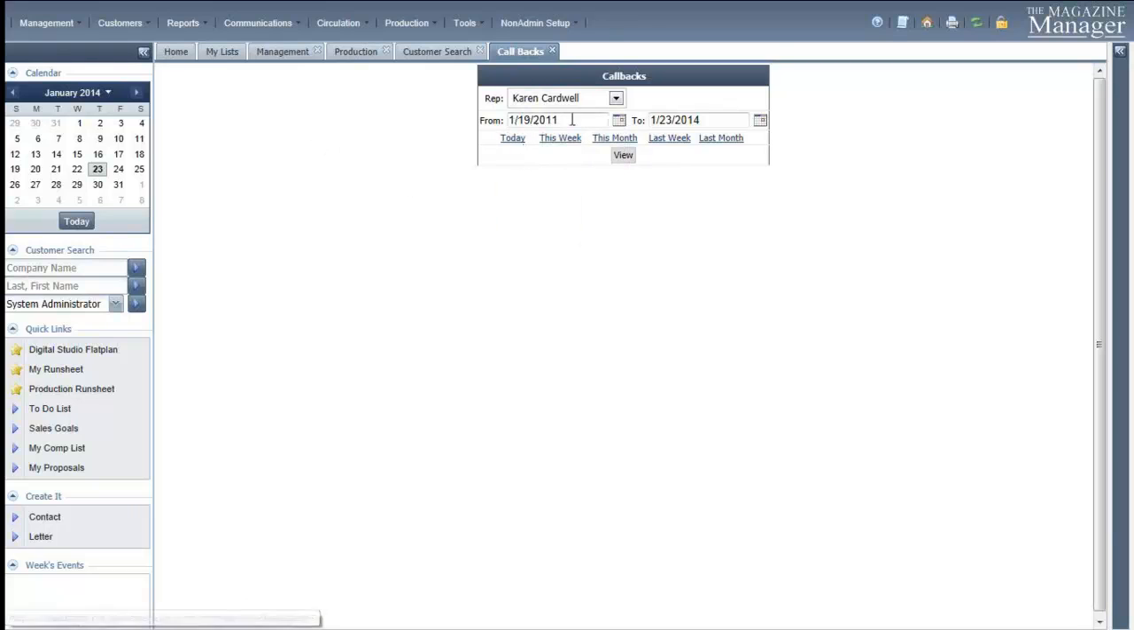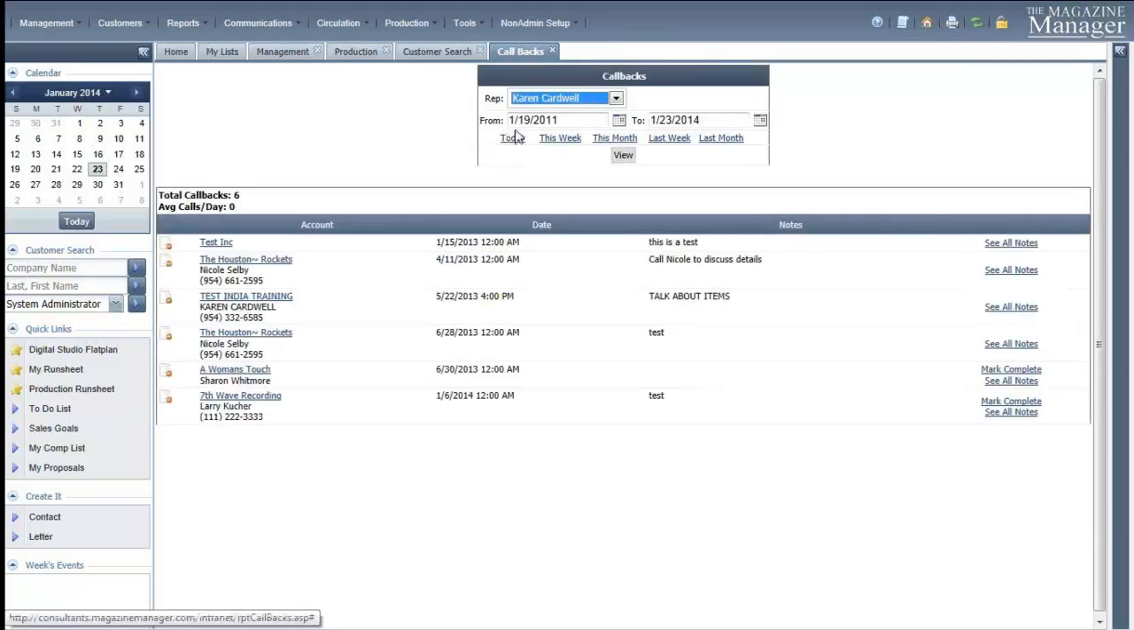I just want to open up the date range so that we can get some results. You would generally have these callbacks for the month. Who's got callbacks from 1/1 to 1/23 or for January for the month? How many callbacks? And these are the 6 callbacks. Let's say our date range is a lot smaller than what it is. But here are the callbacks. You can see the notes here.